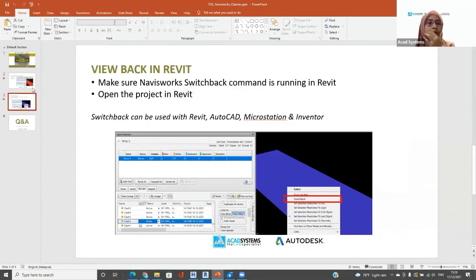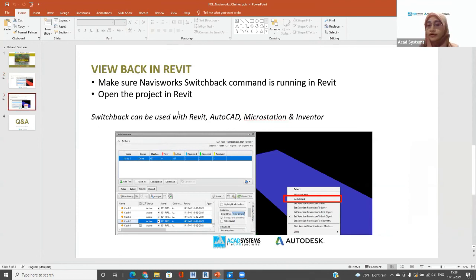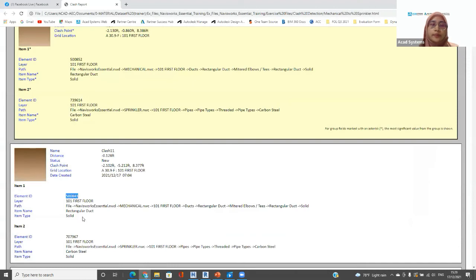Otherwise, I'm just going to recap what we have done today. We conducted clash checking inside Navisworks. We created the clash test. We reviewed and viewed the status of those clashes. We grouped them together, and then we got the report in viewpoint format and also HTML format. And then after that, we saw inside Revit how we can see them back. The very quick one is that you can use the Navisworks Switchback. Another way is that you can copy the element ID from your report and then search for it inside Revit.